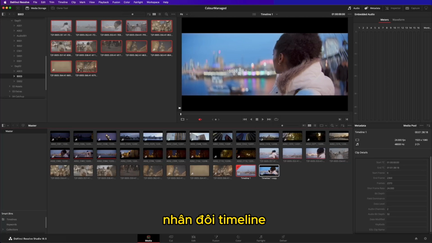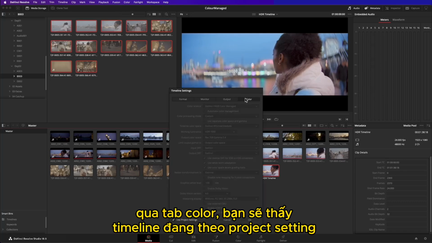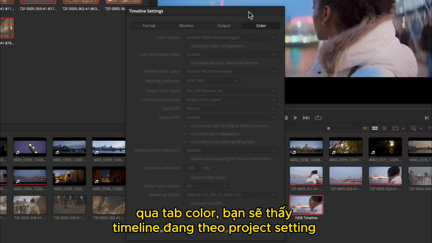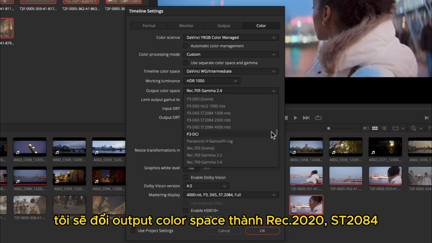Duplicate the timeline and then go to Timeline Settings. In the Color tab, you can see that this timeline is currently inheriting the color options that were set up in Project Settings. By unchecking this box, I can now configure this timeline separately. I'll change the output color space to Rec 2020 ST2084.